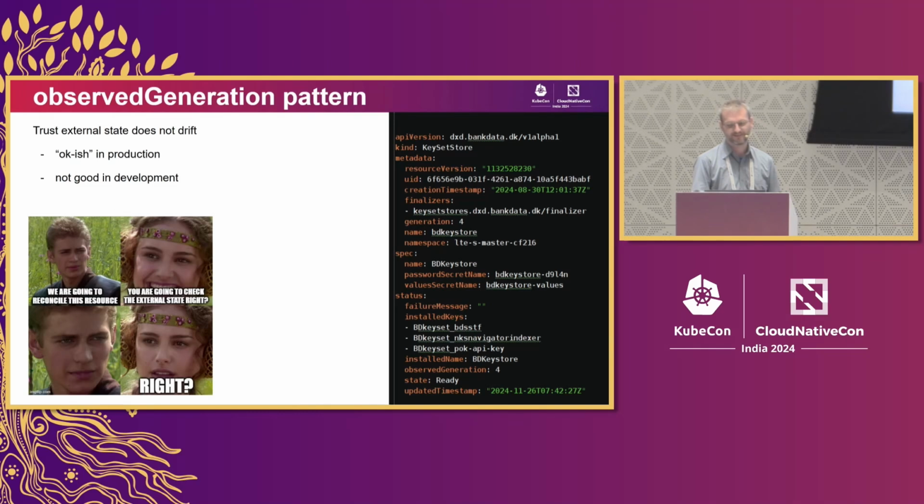We did a quick test, using what's called the observed generation pattern. That's something the Java operator framework supports, and it's also part of Kubernetes today. On the status field you put an observed generation field, and once you are done with reconciliation, you update the observed generation. So the next time the reconciliation starts, if there's no change, if the generation in the metadata has not changed, then you can simply skip it. Does it work?